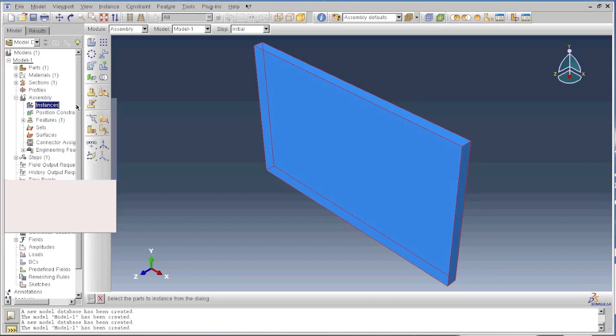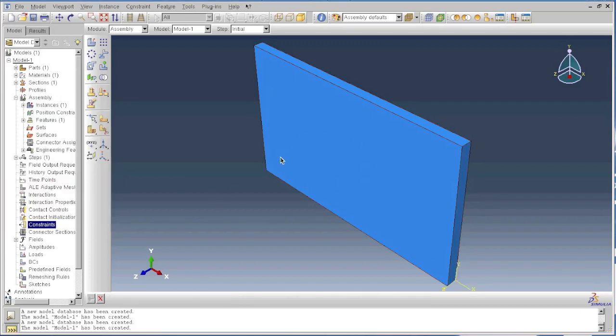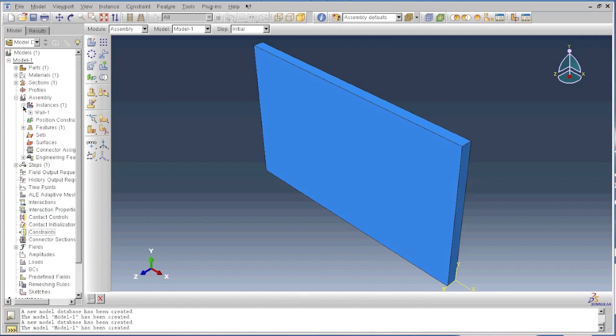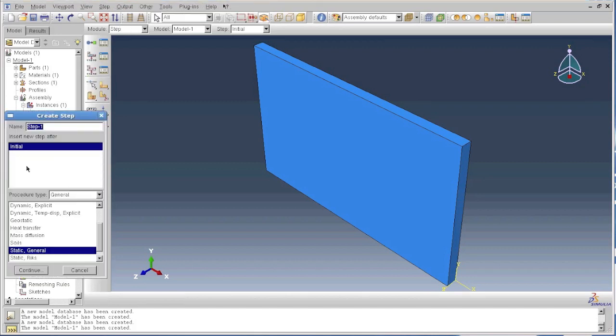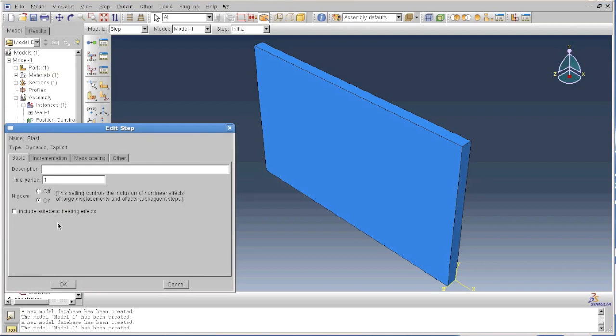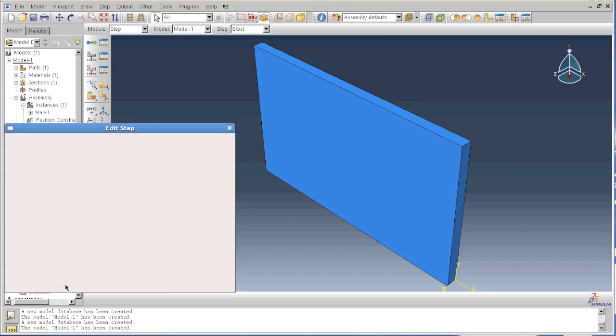Once that's done, the next step is to create the analysis steps. The purpose of the analysis steps is so we can define to ABAQUS what we want to model. As we're modelling a blast explosion, we're going to create the blast explosion here by double clicking on create step, and then in this box I'm going to type in blast, and I'm going to choose dynamic explicit because that's the best to describe a blast explosion. Under time period, we're going to type in 0.01, which is the length of a normal blast explosion. We press OK.